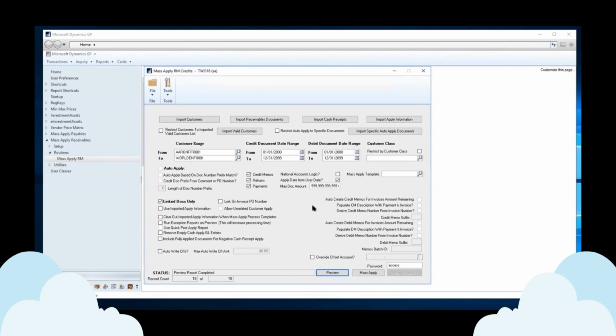And then we can post that. Now, the other thing that we can deal with is auto apply without any kind of reference. So if we uncheck link docs, you'll see that the auto apply is now checked. And this can be just the entire range of receivables, oldest to newest, based on document number.